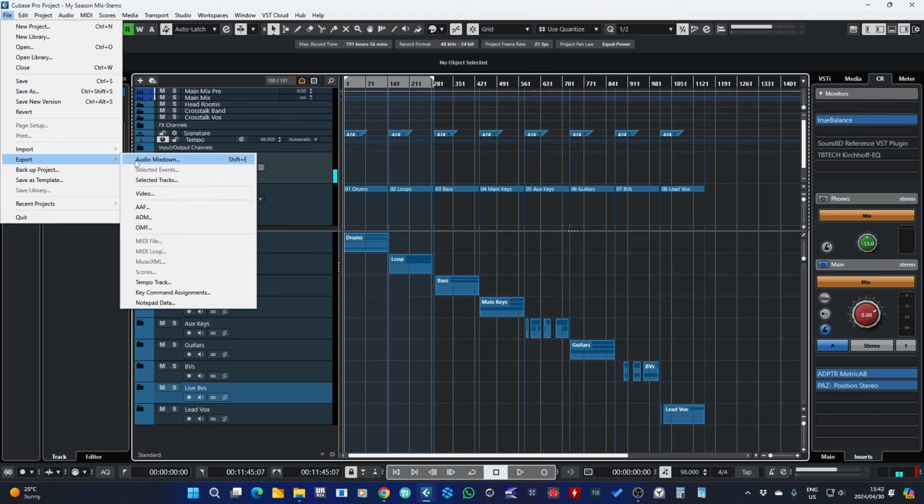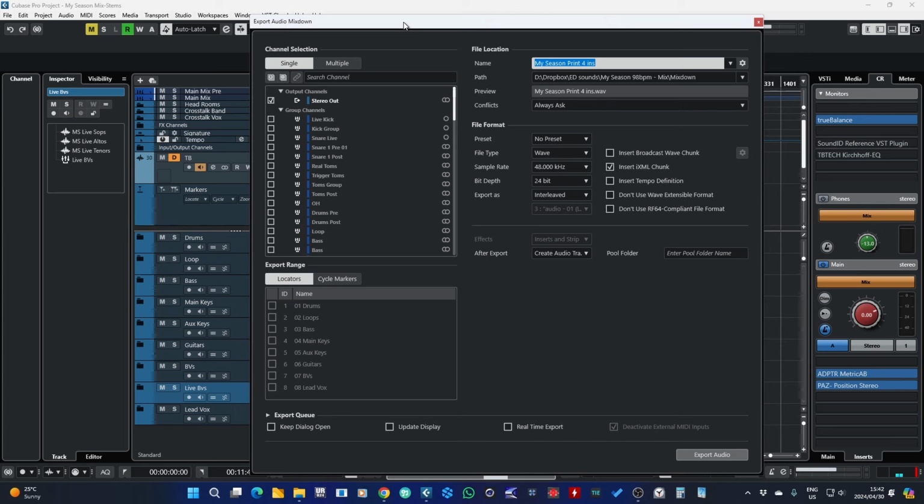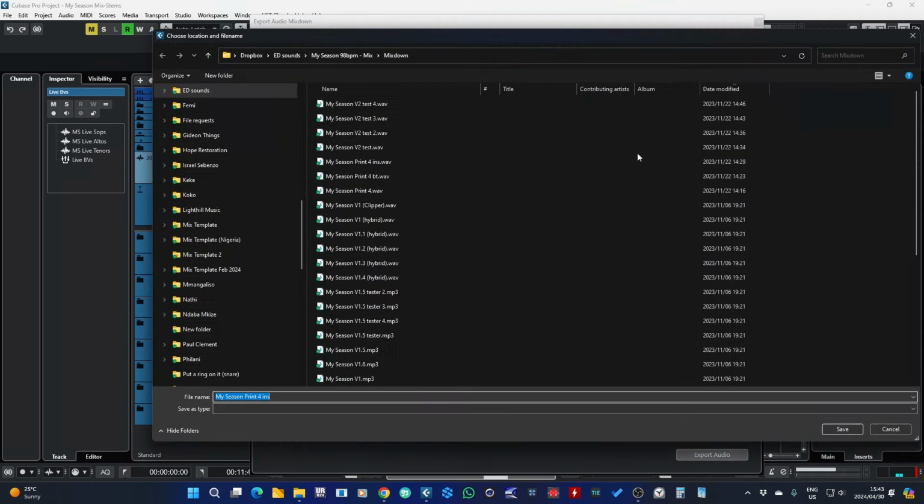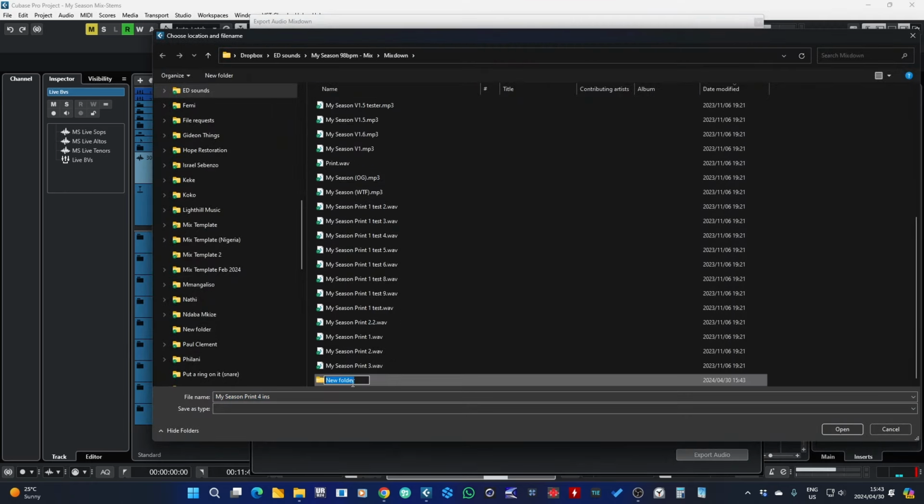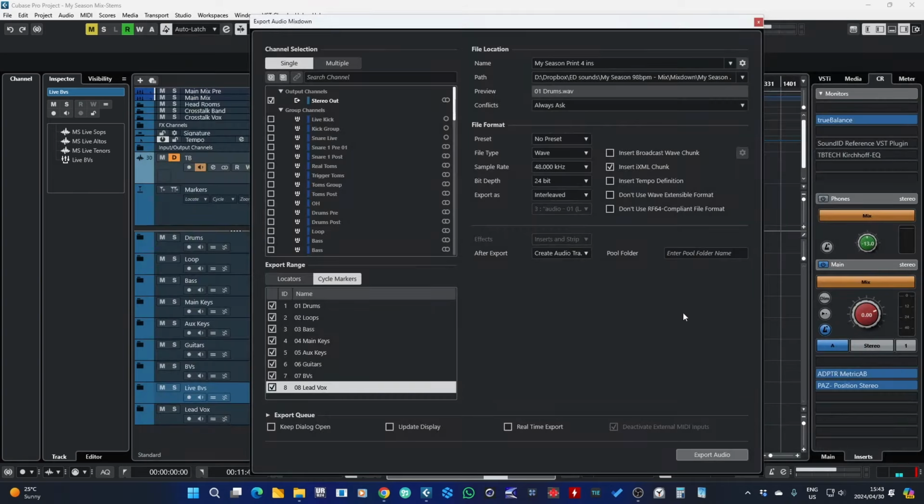And then we export audio mix down. And over here, we're telling Cubase to use cycle markers and to export from the main stereo out. So we select our cycle markers and choose a folder. Let's create a new one. The song is called My Season. And put the tempo in as well. I know the tempo of the song is 98 BPM. Go into that folder, save.